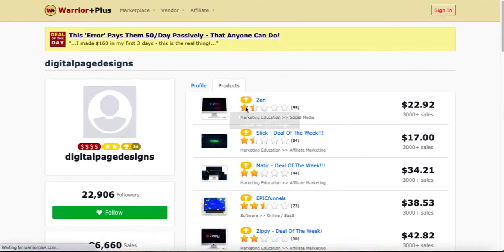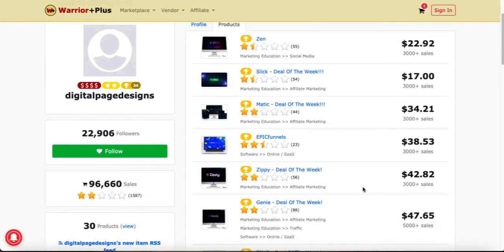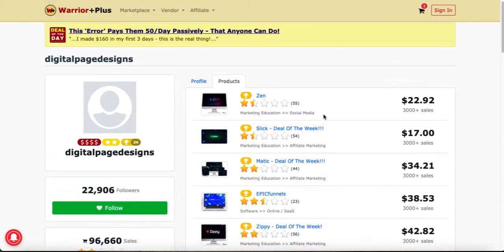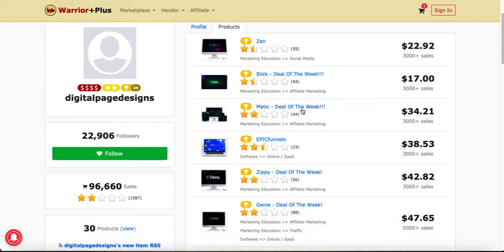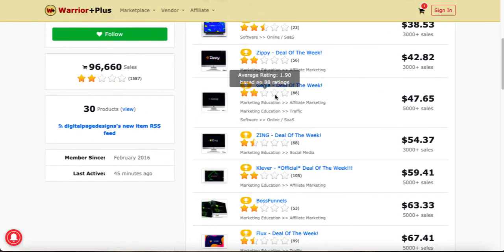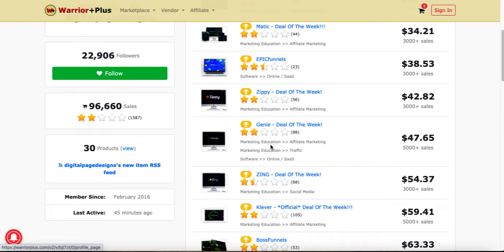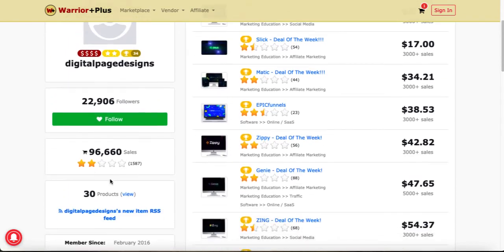But you can see there Zen is 1 star, so this is a great way that you can see straight away how good the vendor is in other people's eyes. This has got 55 reviews. This has got 54 reviews, 1.5 stars, 44, 88, Genie, 2 stars. Overall, 96,000 sales and 2 stars.